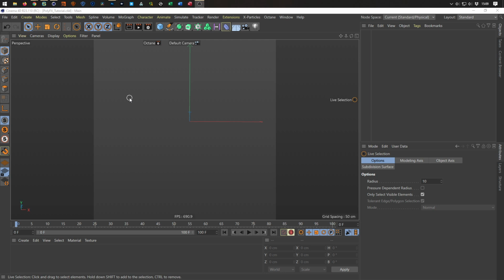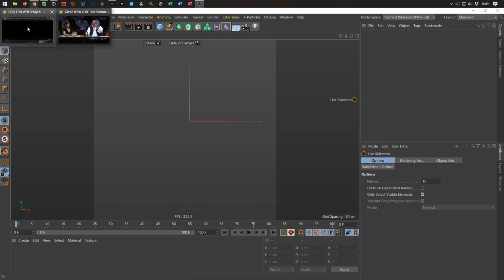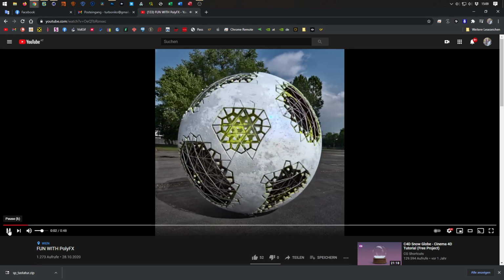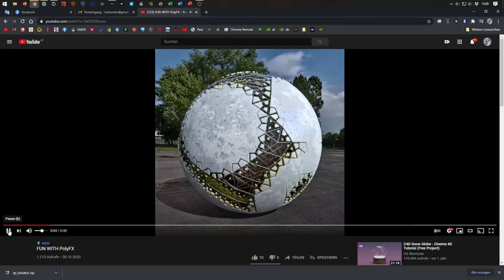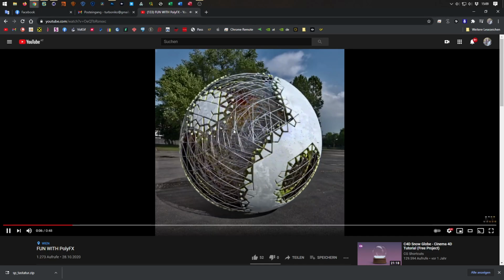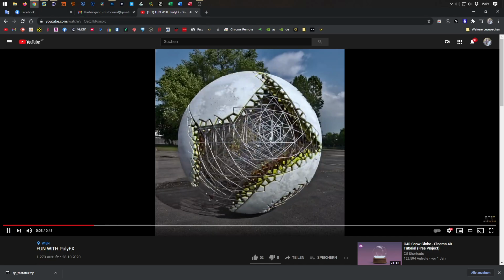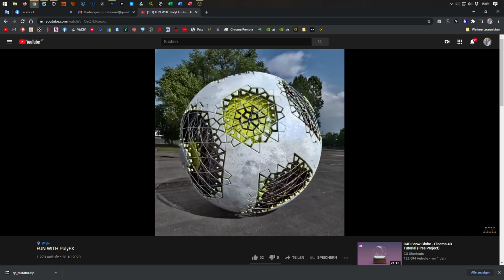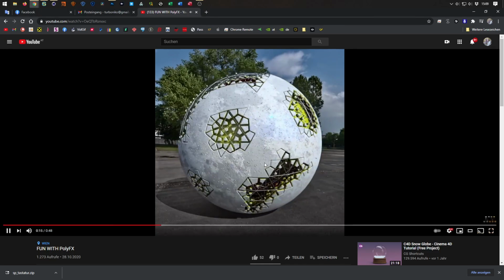So what we do today, we will recreate this animation here. And yeah, this is done with PolyFX. I will show this in physical render and Octane, so that you know how to make these different colors.